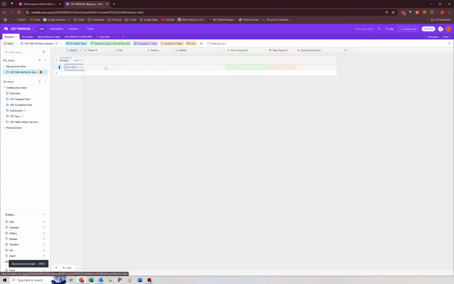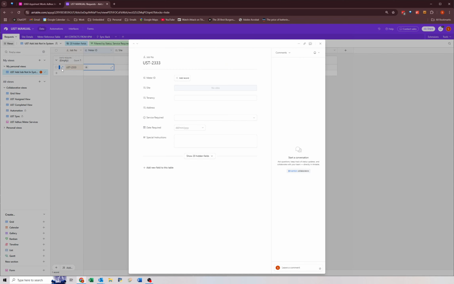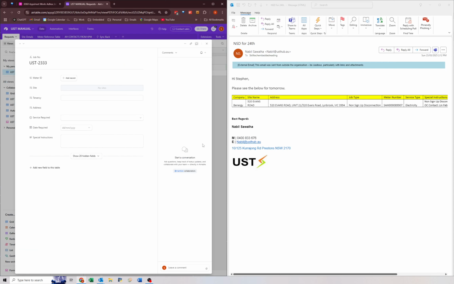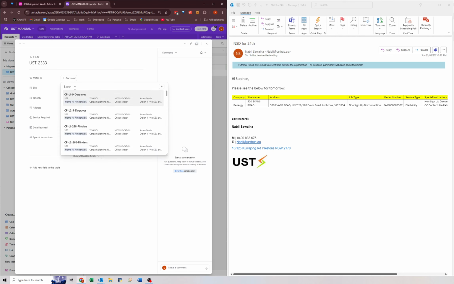Once you have added this line as a job, click on the little expand button, and this will make it a bit easier to navigate. First thing we want to do is find, so let's just adjust this so we can see both. We want to look at the job details, and basically you want to go top to bottom with these fields. So we'll start off with the meter ID. We're going to put the meter number in, copy the meter number from the email, and add it.